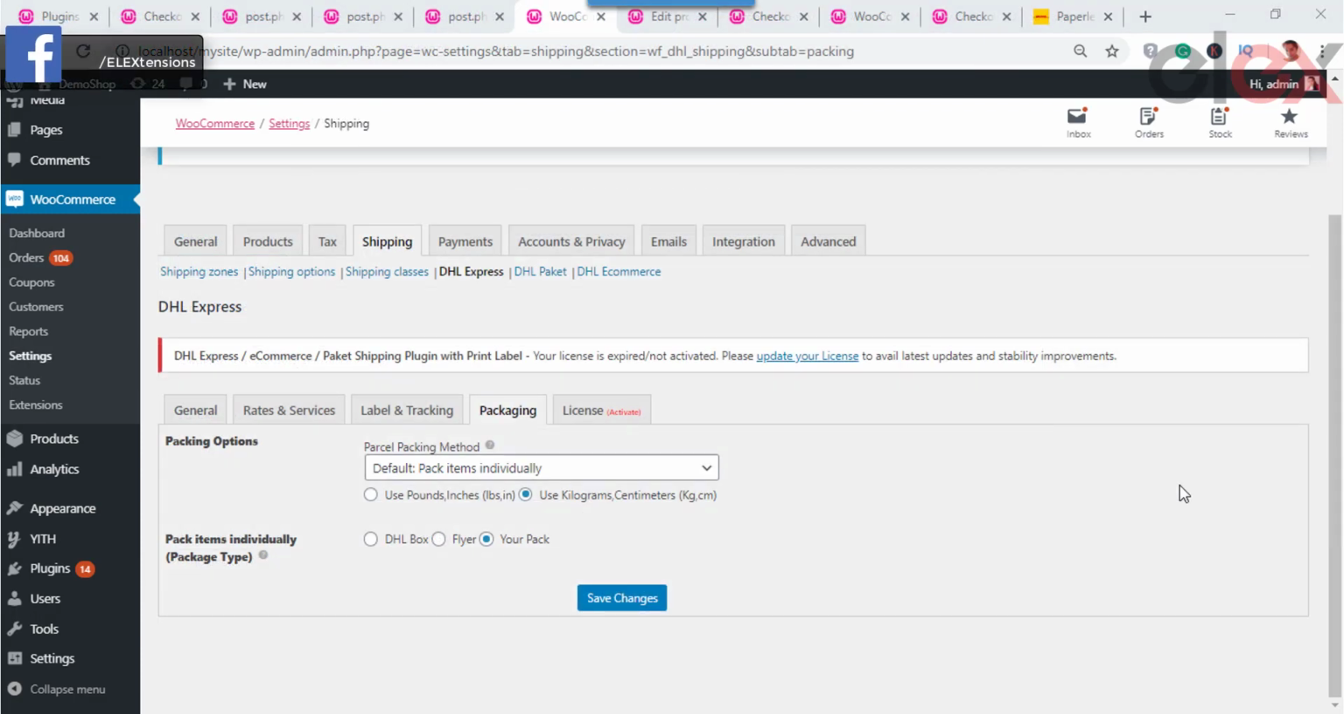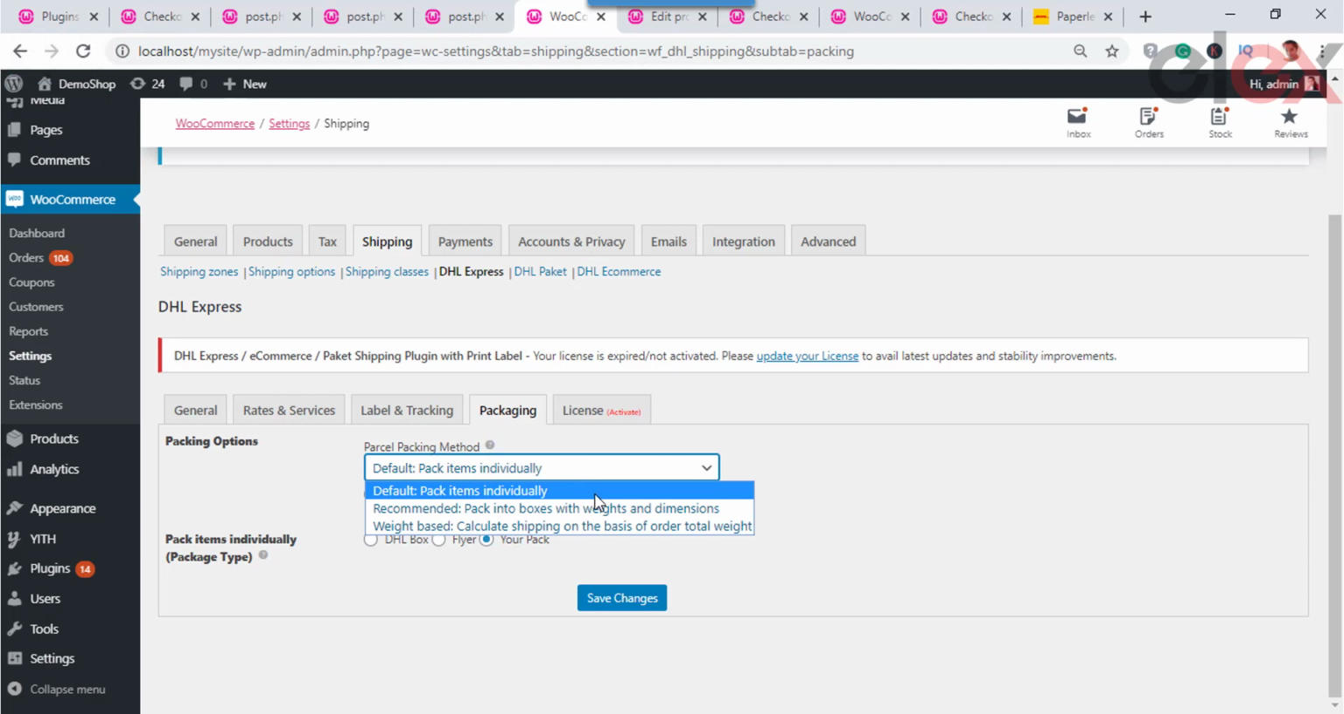Next is the packaging option. Basically, three packing options are available. By default, pack items individually. Pack items into boxes with weight and dimensions. And weight-based packing. In each option, you can choose the default unit as pounds or kilograms.